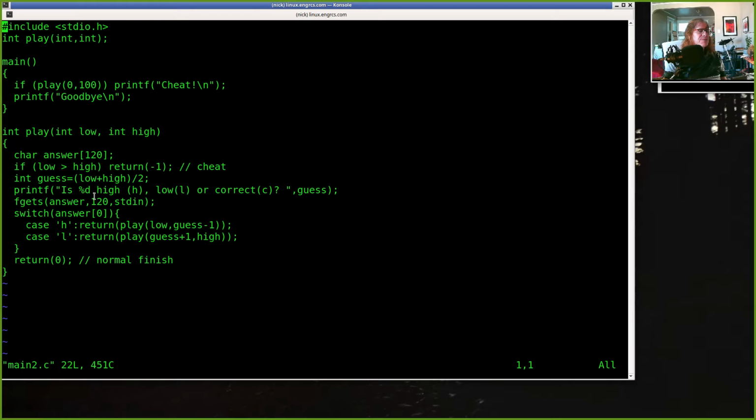Otherwise, make the guess, ask the user, get the answer, and then here, if the guess was too high, I play the game between low and guess minus 1, and whatever that returns, return that. In other words, if this game finishes normally, just return that this original game finished normally. If this sub-game returns that cheating happened, then this game will also return that cheating happened. And if the person says correct, we return 0, which says the game finished normally. And so up here, this call to play returns either 0 for normal or -1 for cheat.